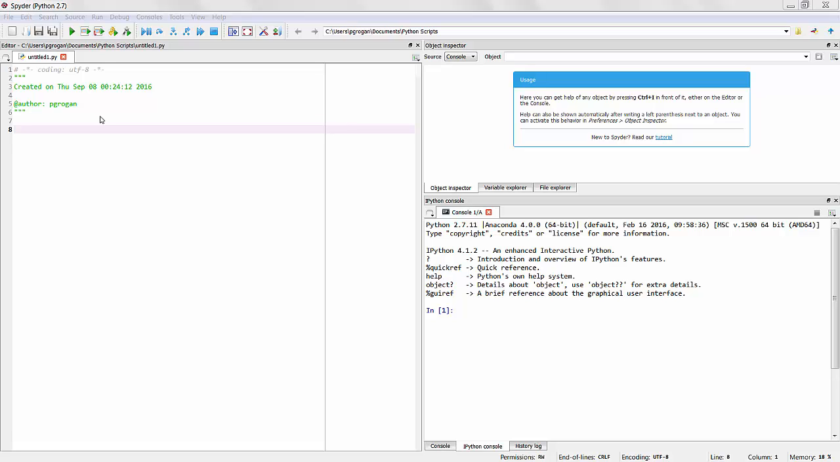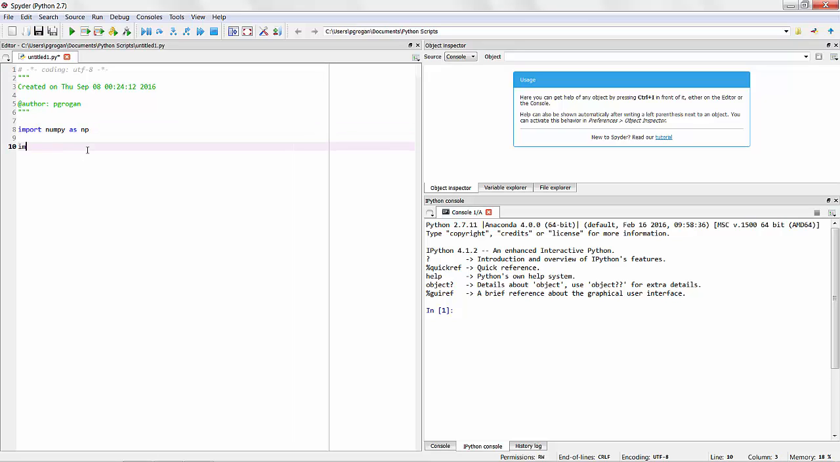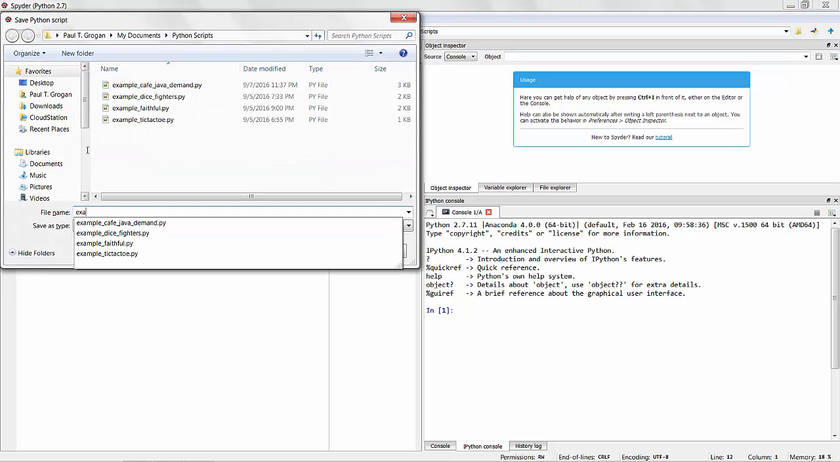This is a tutorial to develop the process generator for arrival times in the Cafe Java case. In this example, we're going to be using a couple of existing packages. We're going to import the numpy package, calling it np, and also import the matplotlib.pyplot package, calling it as plt.